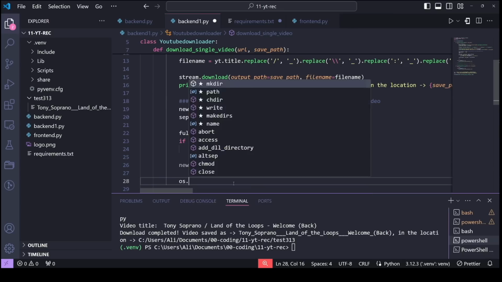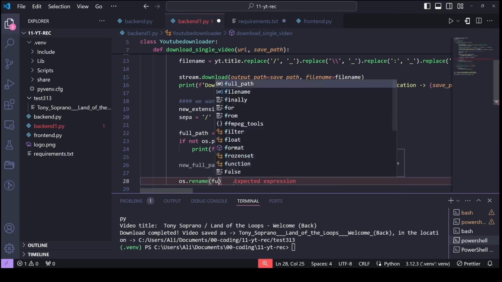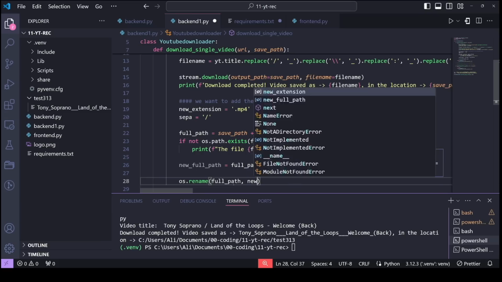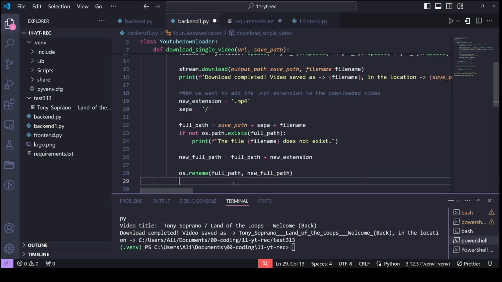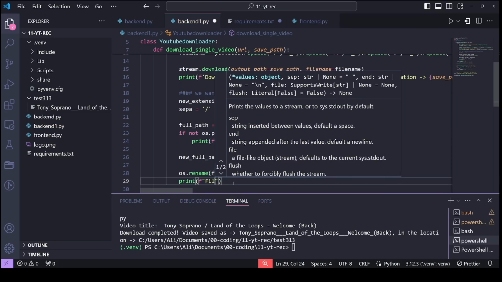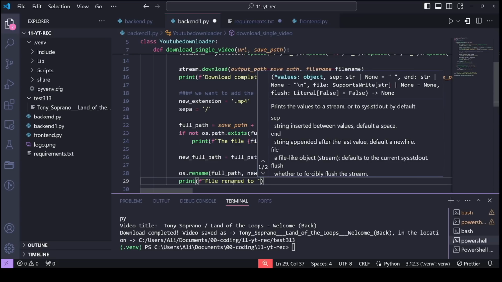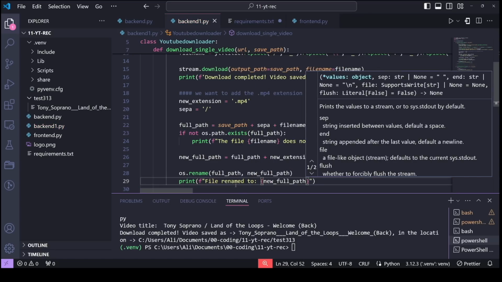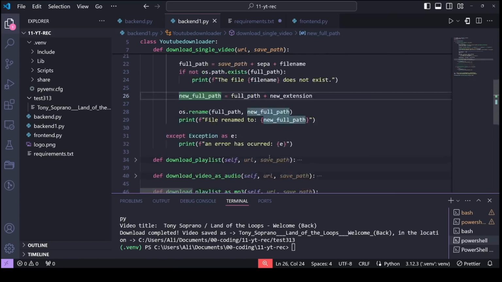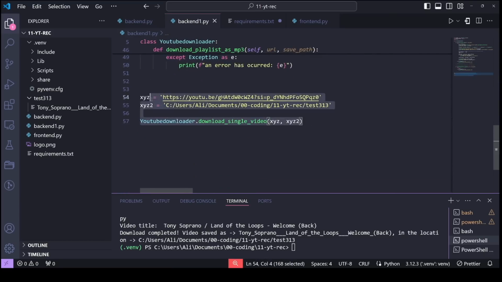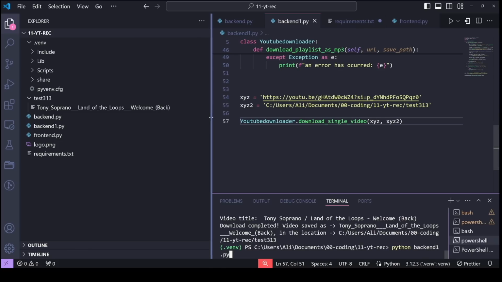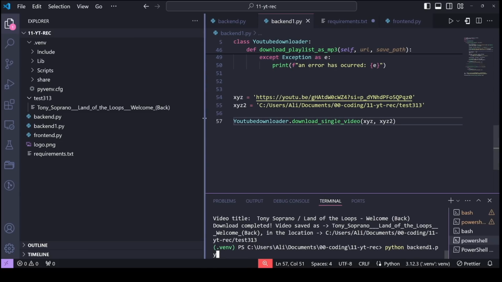Now we want to actually rename the file, and we can pass the old and the new name that we want, which we defined in these two variables. Then I'd like to see that this worked, so we'll write that our file was renamed to, and then we can just pass the new full path. Now I'll rerun the exact same test code, and I expect this same file to be downloaded, but this time to be in a .mp4 format.